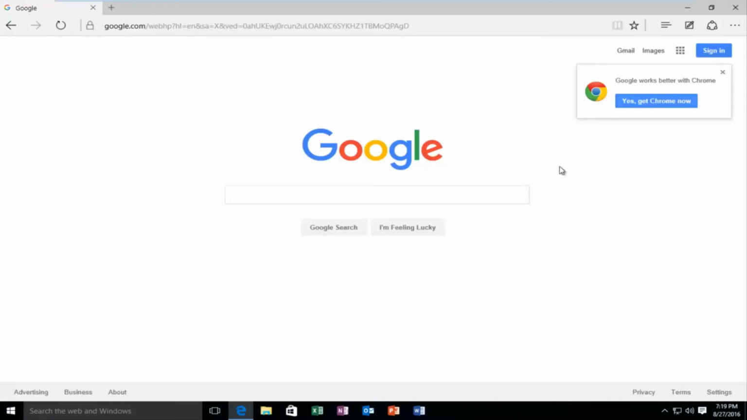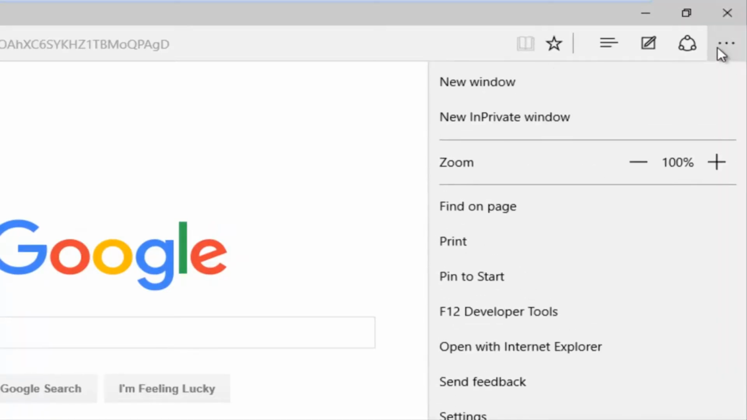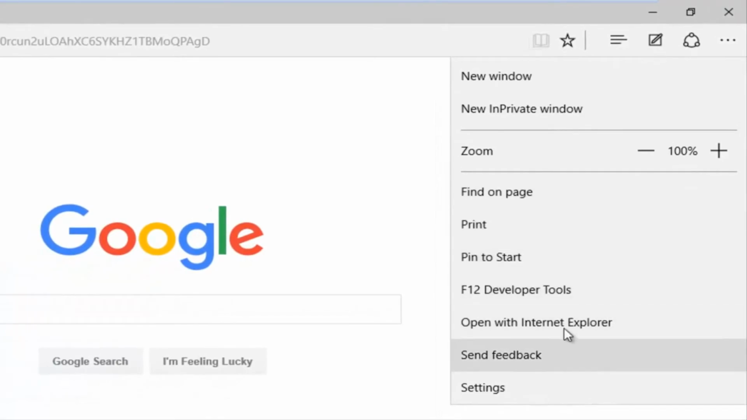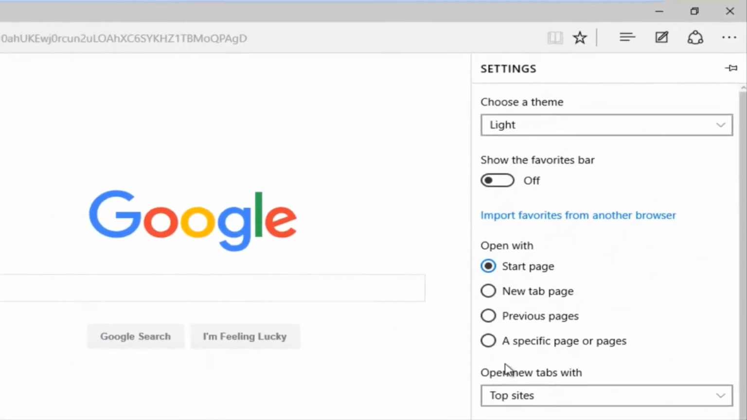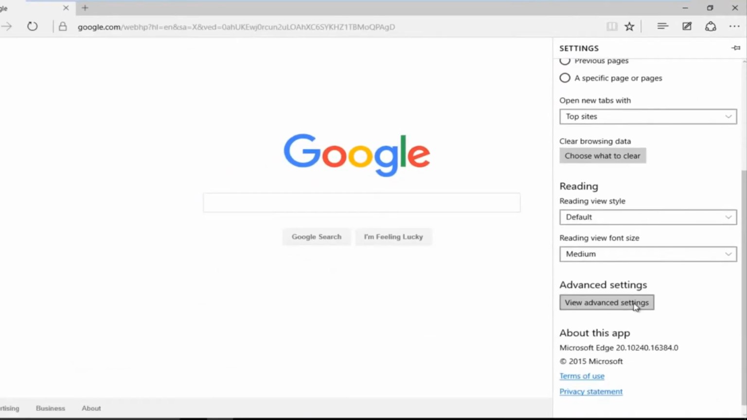So it's very simple. We're going to head over to the top right corner of the screen here for the three dotted button that'll open up more actions. So you want to left click on that. At the bottom of this pop-up tab, you want to left click on settings. You want to scroll down, left click on view advanced settings.